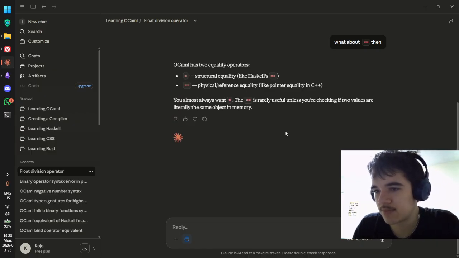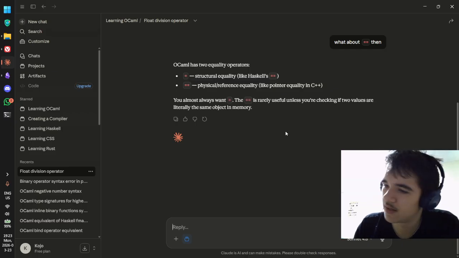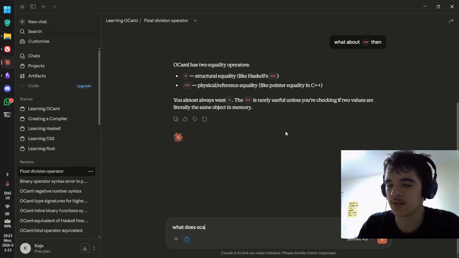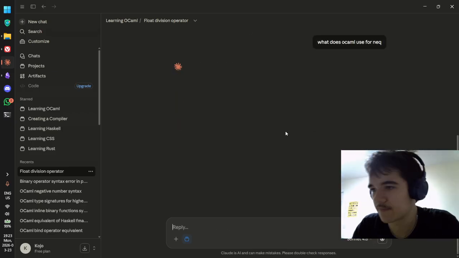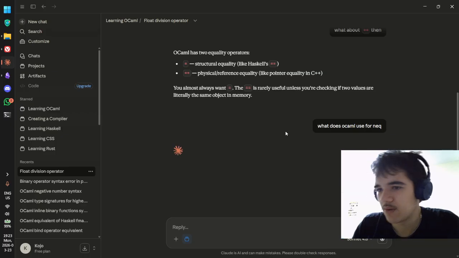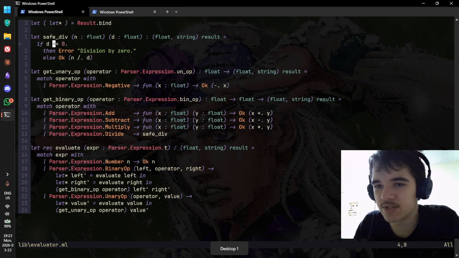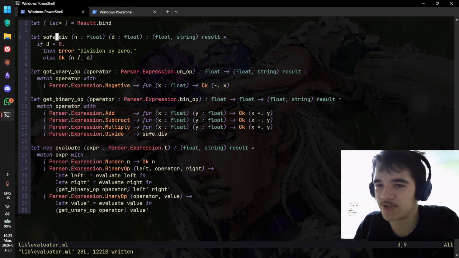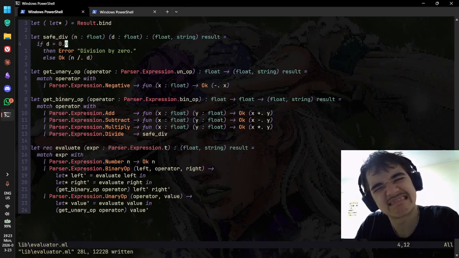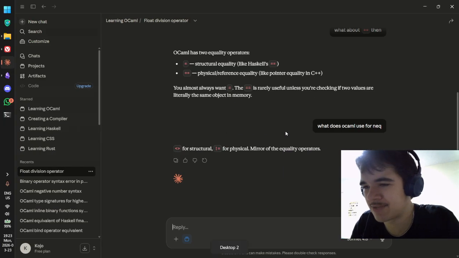Oh, well, huh? What does OCaml use for not equals? Wait, so OCaml actually doesn't even use double equals; it just uses single equals. That's really interesting. This reads so badly, like a bloody English sentence. Do I do this? I'll do this. It's idiomatic.